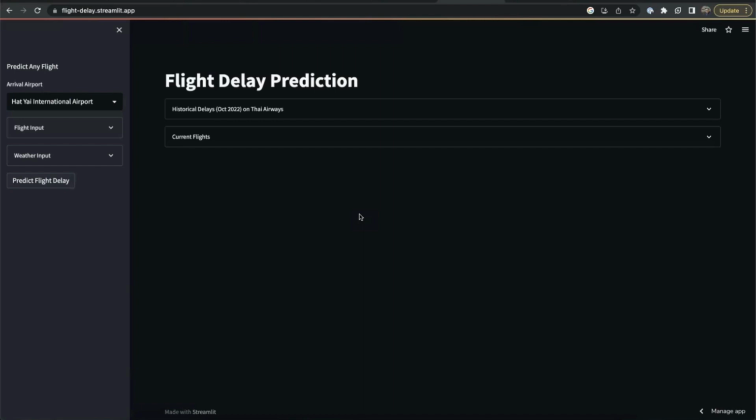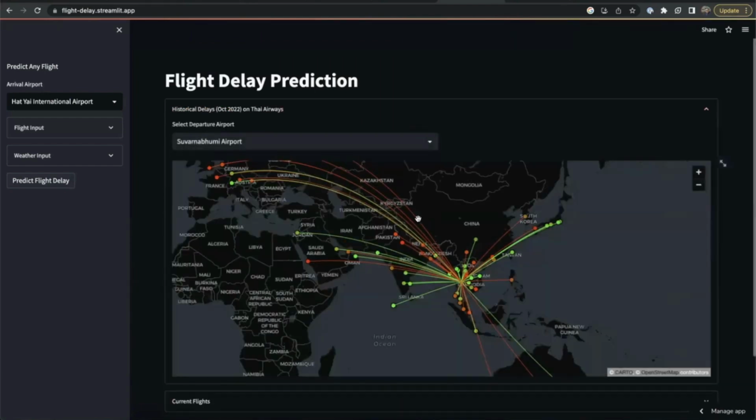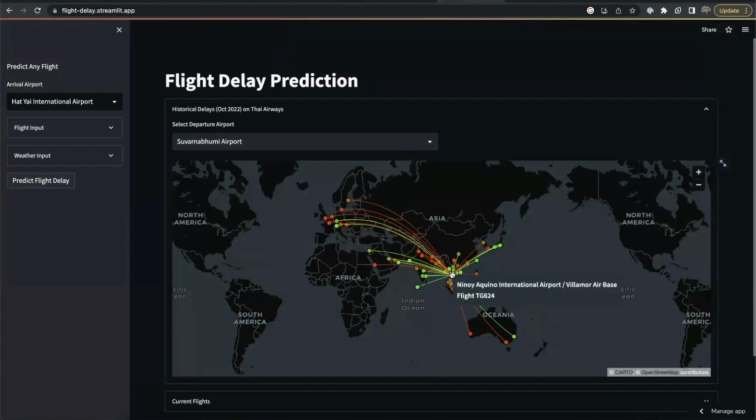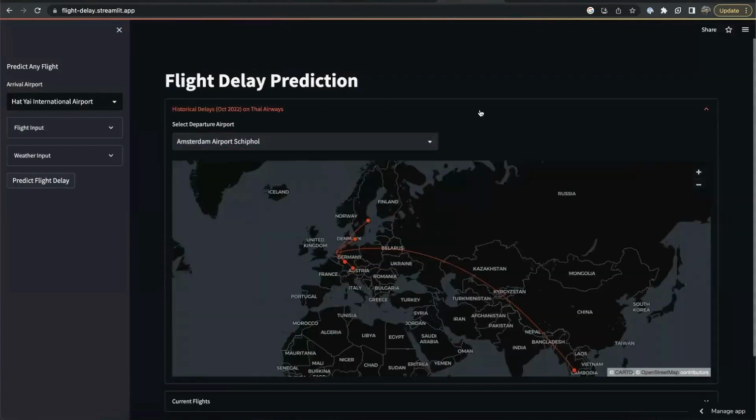This app showcases mainly three things. One is a map of flight delays. Each path here shows a particular flight number and arrival airport. This is the exact flight number between Bangkok and Stockholm for Thai Airways. Red represents delay, green means no delay. So you can see on average, flights between Bangkok and Europe were delayed. And you can also select a different arrival airport, let's say Amsterdam.